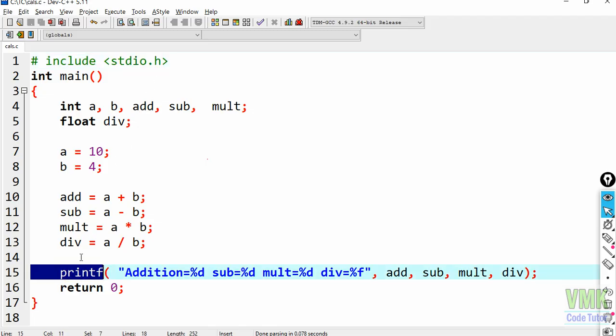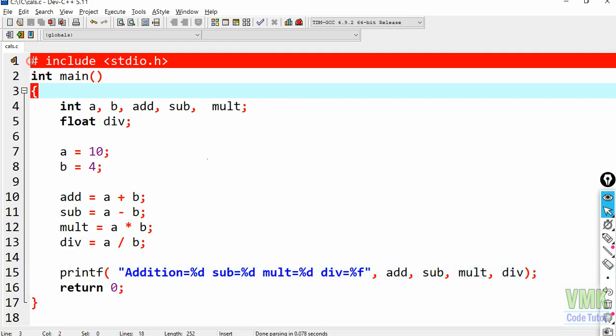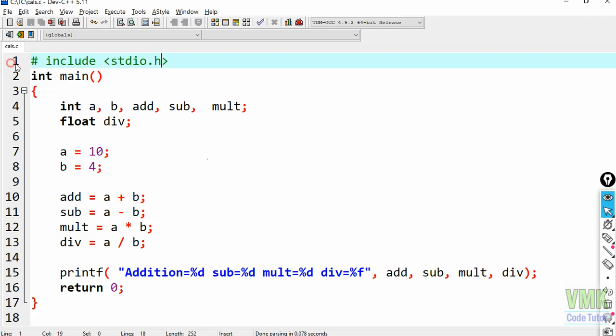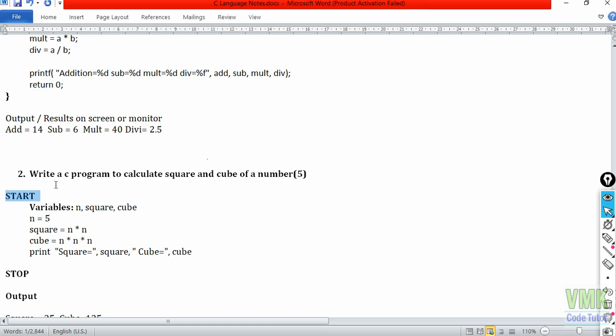Okay, so you provide this particular header file. This is called a header file. Better I also write this header file from now onwards. Okay, right, this is what you remember, please. Fine, now let me explain another program.